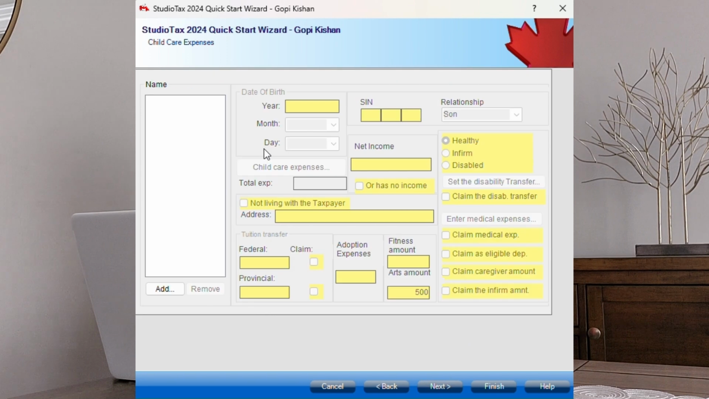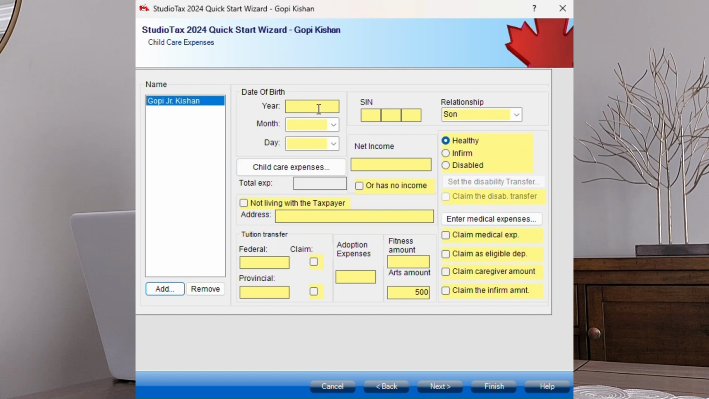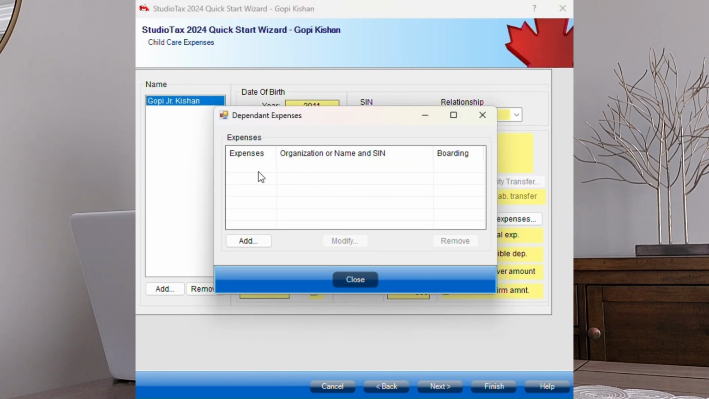So in the next one, then you actually add dependents. Say click add, and then you just enter the name. For demonstration purpose, just enter any, Gopi Junior, and then you can put their year of birth. So we just say 2011. So they are still dependent because above 16 years of age are not dependent anymore according to Government of Canada. So we just say 2011. So 13, 14-year-old kid.